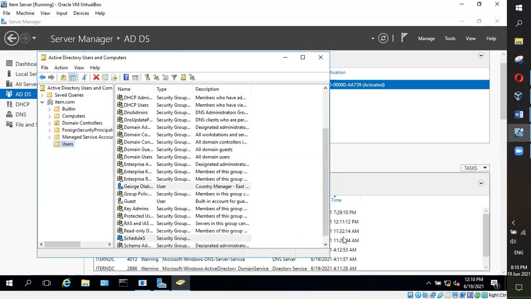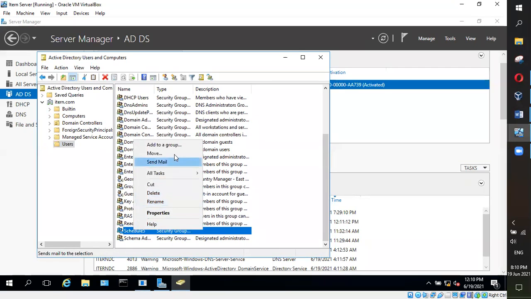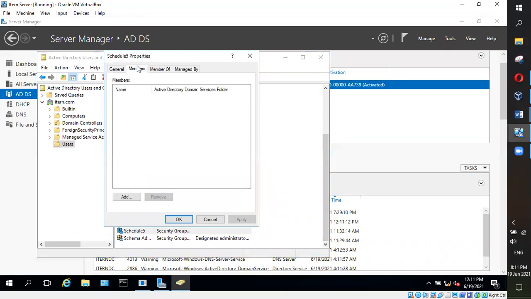So now we've been able to create a group and we call it Schedule 5. See our group here. If I right click on it, I can say properties. Members. There are no members in this group yet.